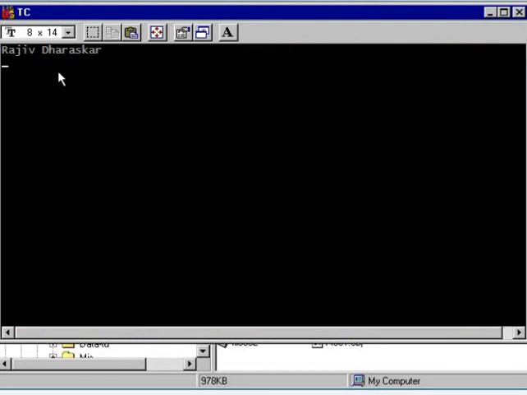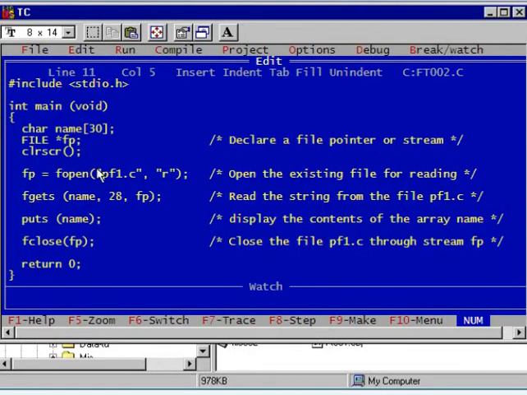You see the string Rajiv Dharaskar, which we have stored in the previous program. This string we have written to the file pf1.c in the previous program, and this time we have opened the file pf1.c, and now this is a reading operation.